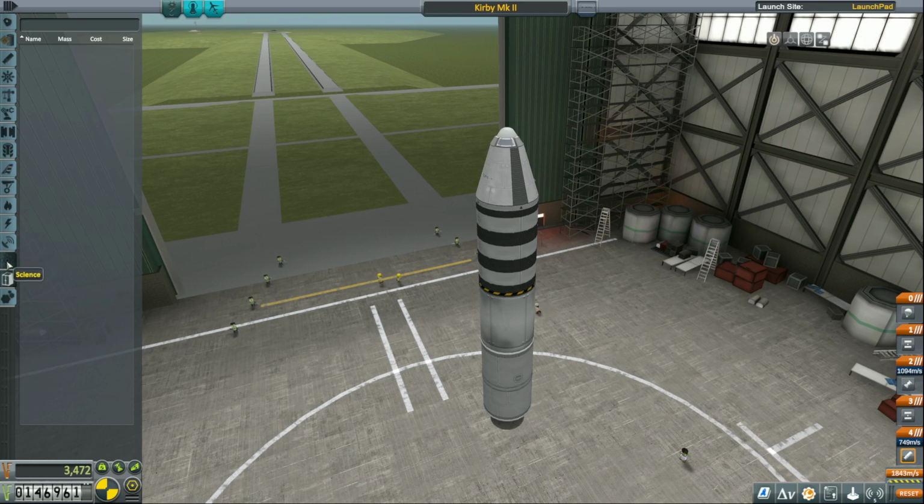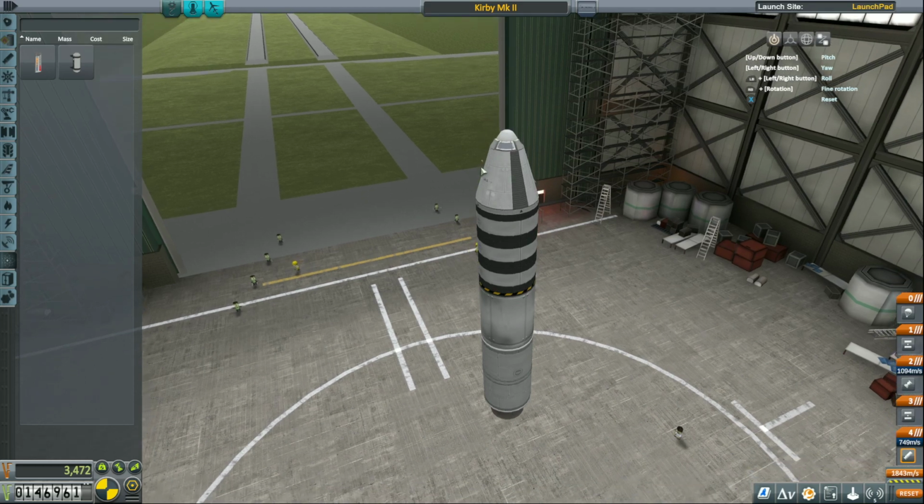Science. I want to do science. So that's basically going to be the tagline of this game: you can do whatever you want, but you might want to be aware of what you're doing.